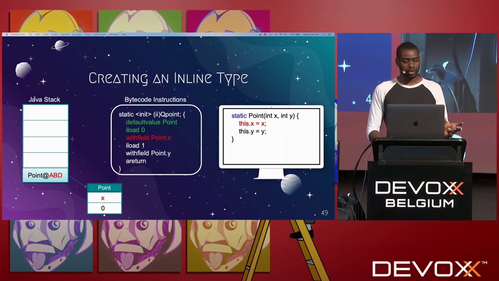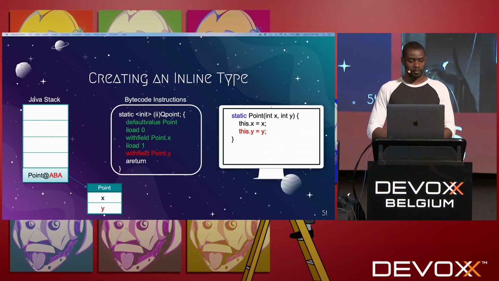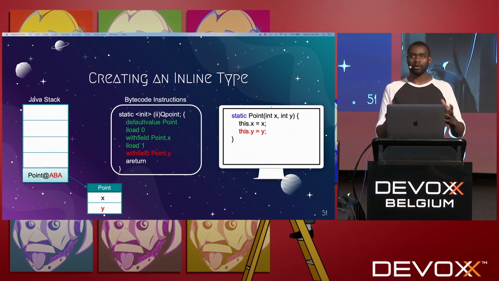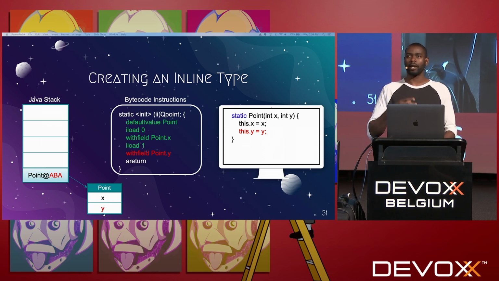So notice that the address changed. It's a different inline type than what we had before. And then we simply repeat the sequence for the next field. And the withfield updates the value, and now we have basically created our inline type. So this looks like a tedious sequence. For every field you want to set, you have to create a new inline type. In reality, the JIT will optimize this sequence so that it can just create the inline type in one go. So you don't have to create a new inline type for each field you want to set.